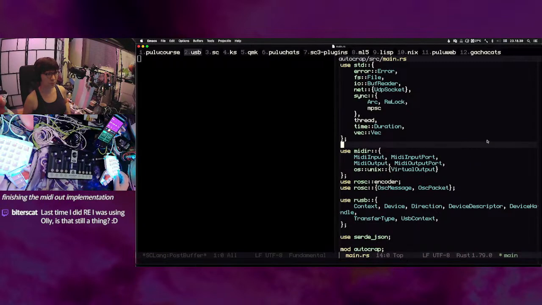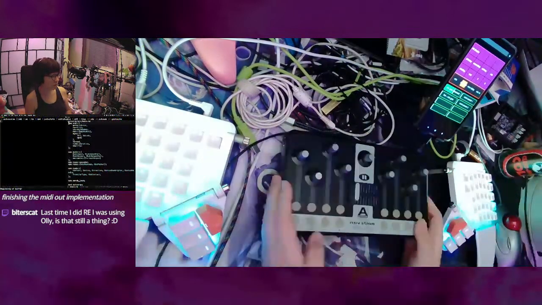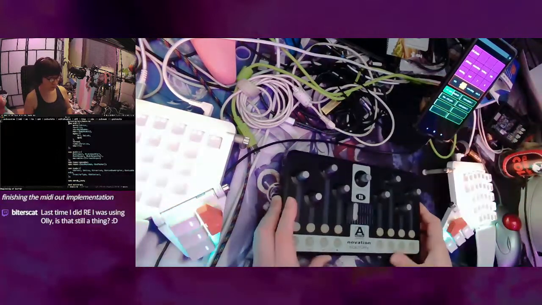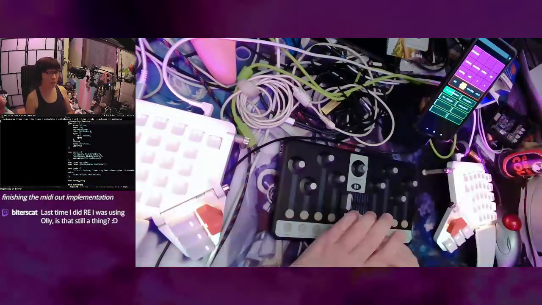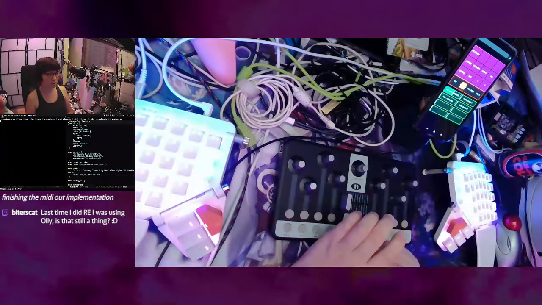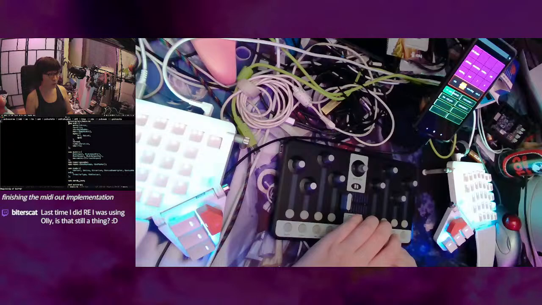I'm kind of picking up where I left off last time. For a couple of streams I've been working on this custom driver for a MIDI controller, the Innovation Nocturne. And actually after the last stream I did quite a bit of work on my own, so I'll maybe show a little bit of that and where we're at right now.